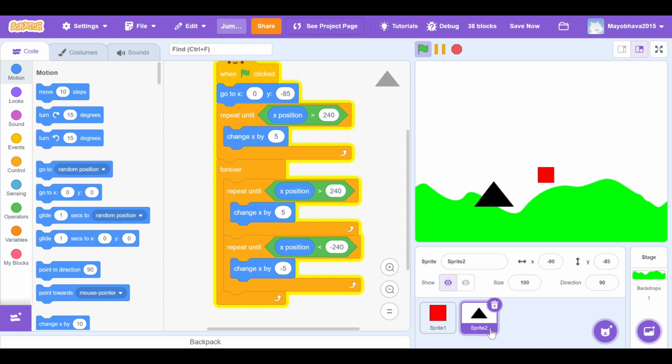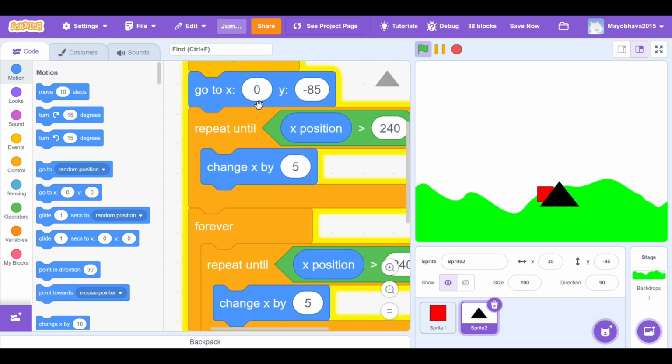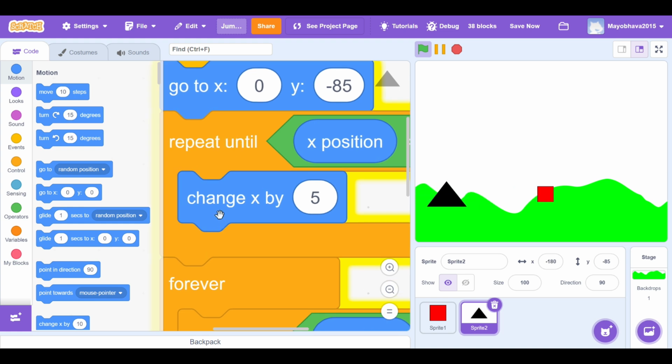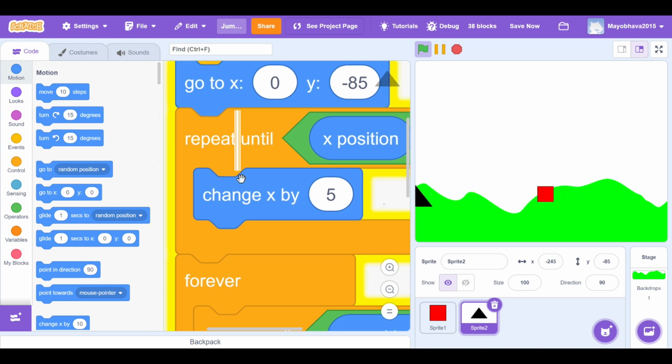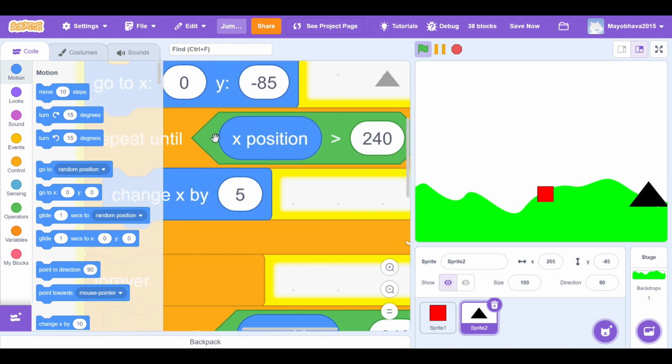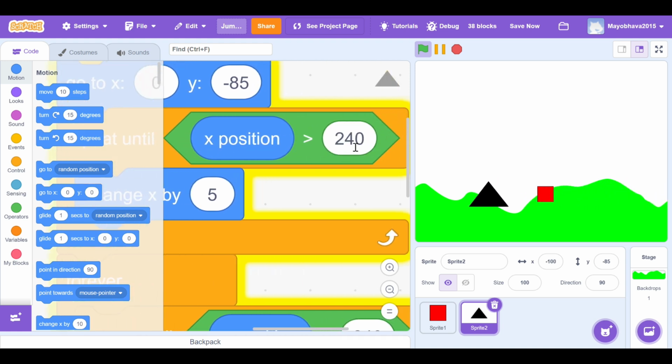If you have not watched it, I will help you right now. Repeat, change. So let's go right into it. Repeat until change x by 5. Repeat, change x by 5, okay? Let's cut this, okay? Cut. Repeat, change x by 5. Okay, cut. But now let's remove this, cut, until x position more than 240.